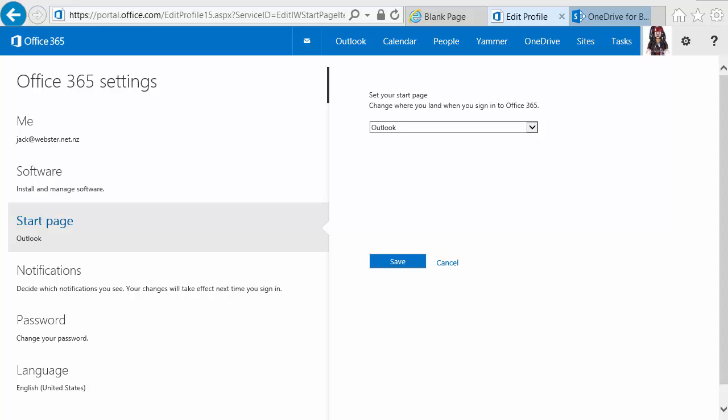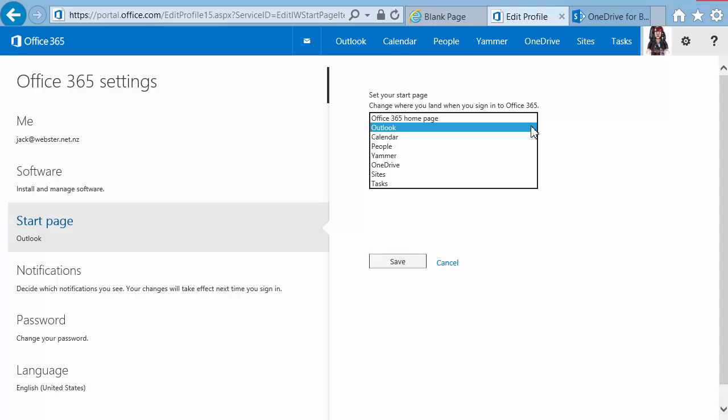Hi, this is Daryl Webster here, just wanting to show you a couple of things I've noticed change in Office 365 as they do. I was working in Office 365 settings this morning and noticed a couple of additions, the Start page and notifications.